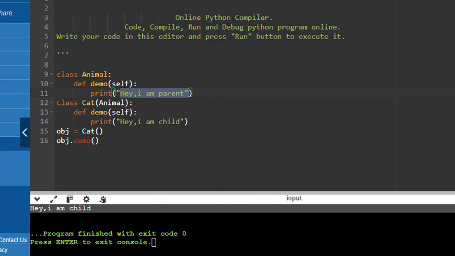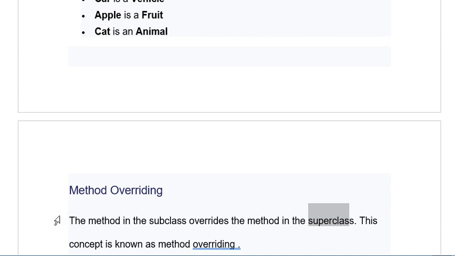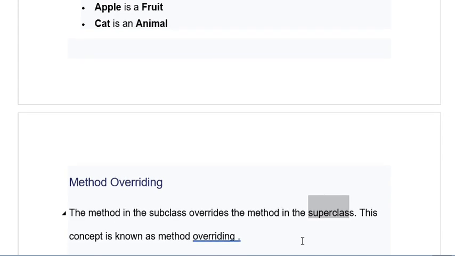Okay, now let's see this statement. Now you'll understand. The demo method in the subclass, meaning the child class, overrides the method in the superclass, meaning the parent class. The demo method in the child class overrides the demo method in the parent class. This concept is known as method overriding. I think you understood how method overriding works in inheritance.